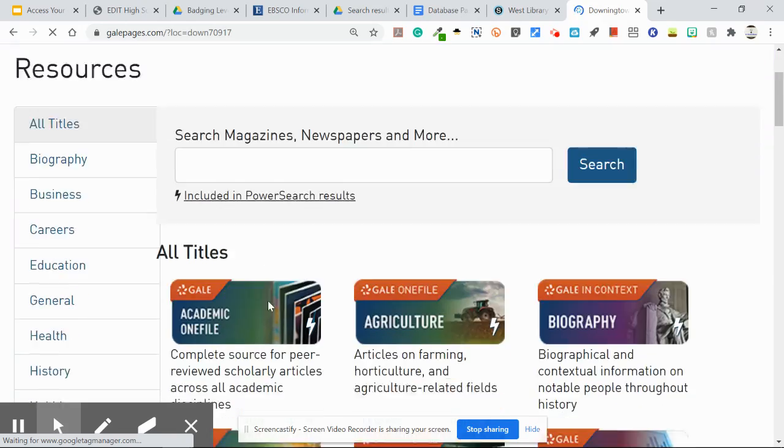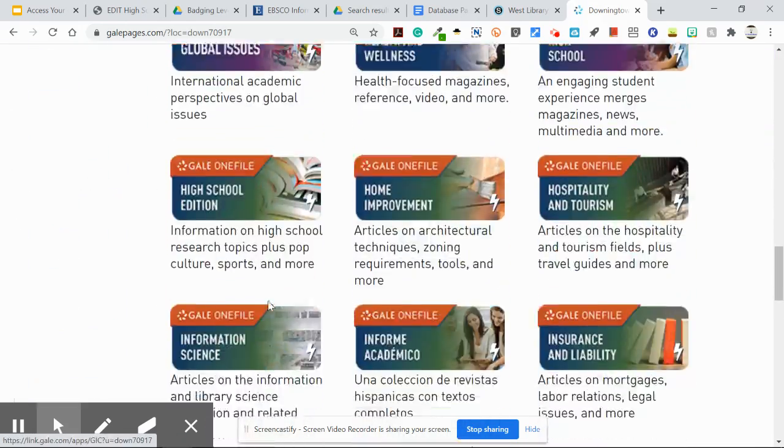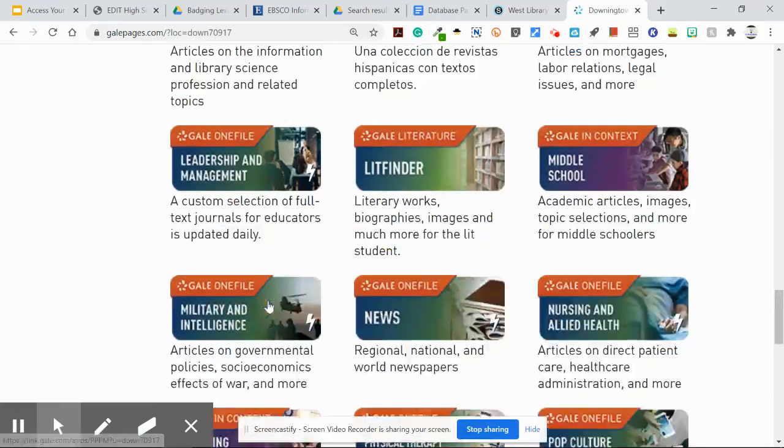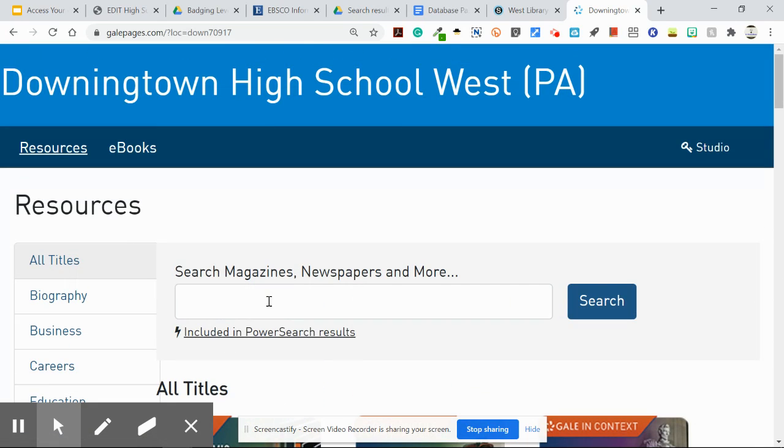So as we scroll down, you're going to see lots of Gale databases, and I'm going to start to think, ooh, if I'm off campus, can I even get into these? You can, because you have database passwords.